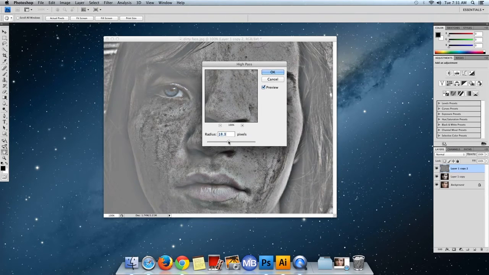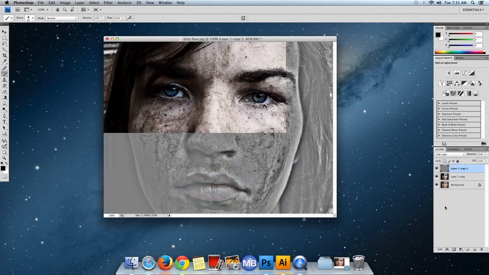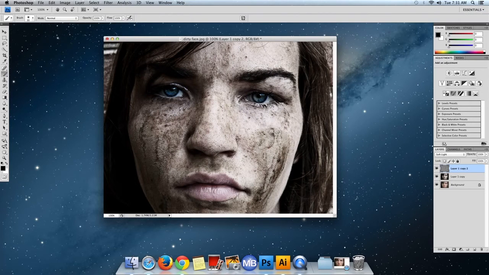So I'm going to choose something that looks pretty sharp, pretty good here. So I'll do about 14.4 for my radius. You find what looks right for your picture. Click OK. And now what we're going to do is change the blending mode. So we'll go down and do Soft Light. And now that makes everything sharper and more in focus. But we're going to do another layer mask here.